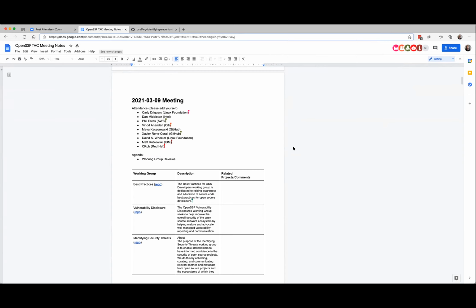So the objective for today's meeting is that we want to start kicking off this process for reviewing the charter / readmes of each of the working groups and move them through this formalization process that we came up with a little while ago. So we have a few of the leads here today. We're going to talk about the best practices group, the vulnerability disclosures group, and the identifying security threats.